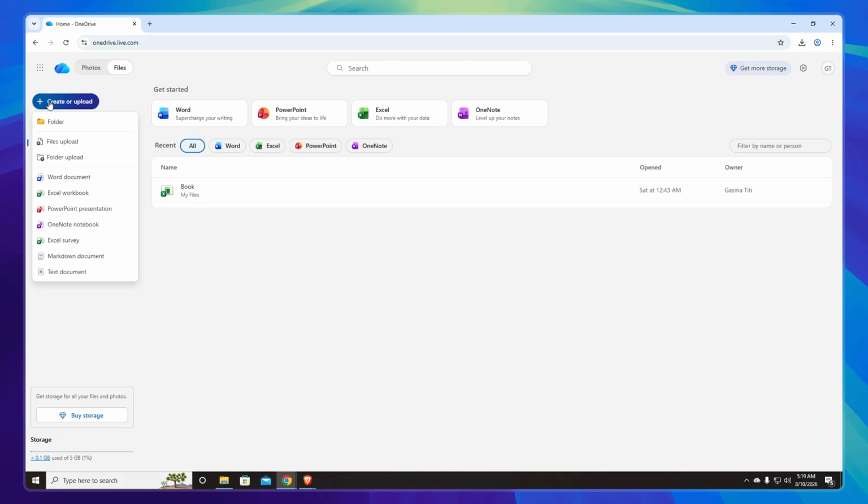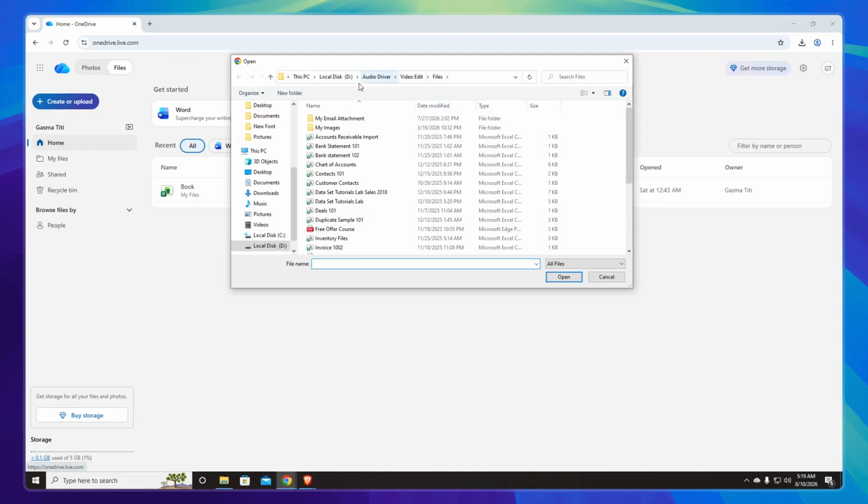Once you click on Create or Upload, a File Explorer window will pop up on your screen. This window allows you to browse through all the folders and files on your computer, making it easy to locate exactly what you want to upload. Simply navigate through your folders and select the files or photos you wish to upload to your OneDrive. You can select multiple files at once by holding down the Control key on Windows or Command key on Mac while clicking on each file.